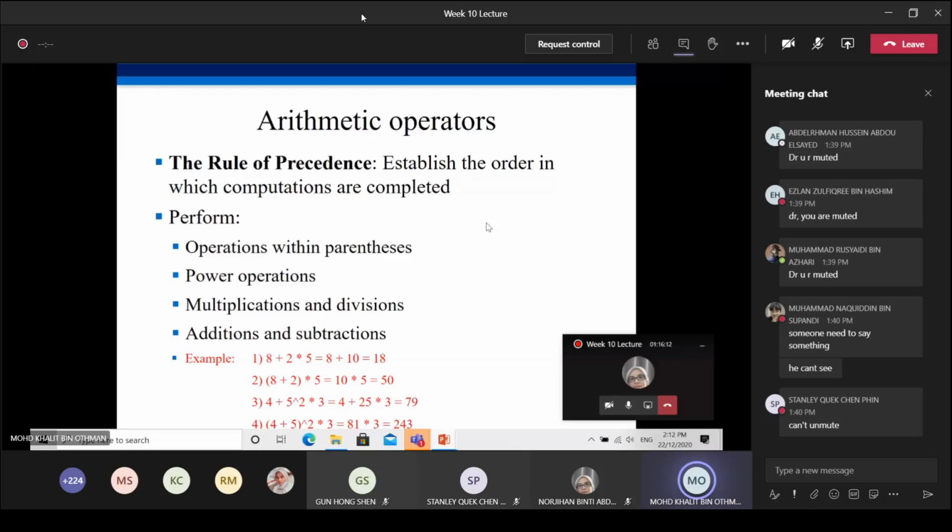Okay. For example, let's say we have this arithmetic operation, 8 plus 2 times 5. Based on this rule of precedence, multiplication must be performed first, followed by plus. So based on this rule, the output is 8 plus 10. So the output is 18 because we have to perform this operation first.